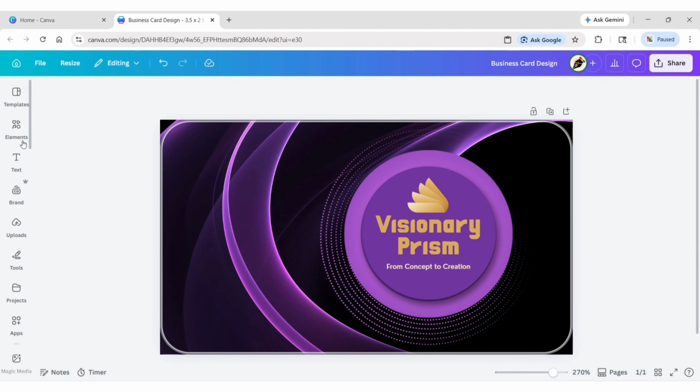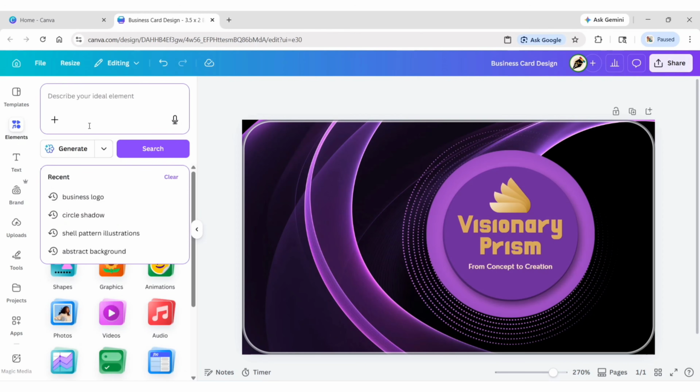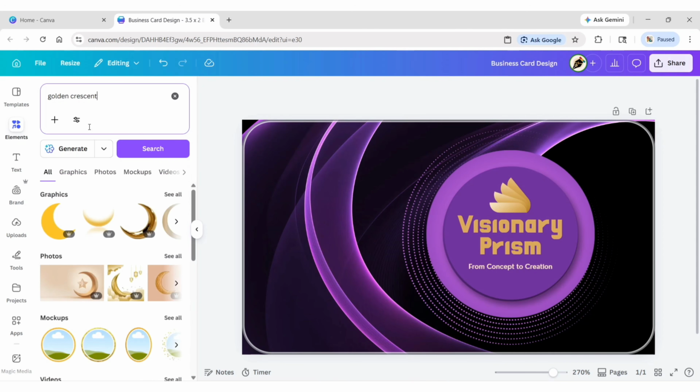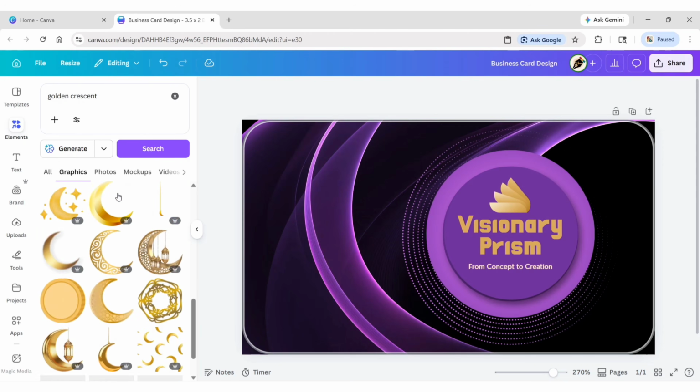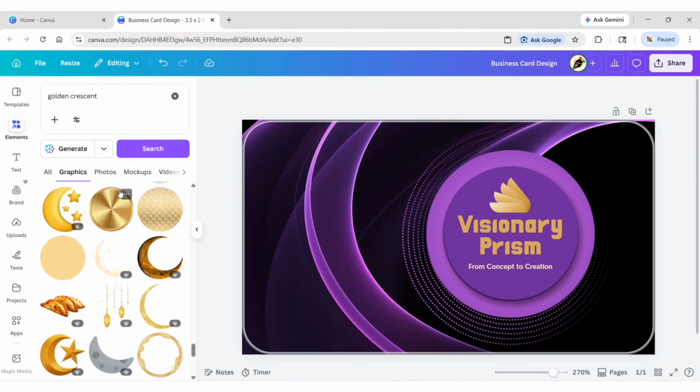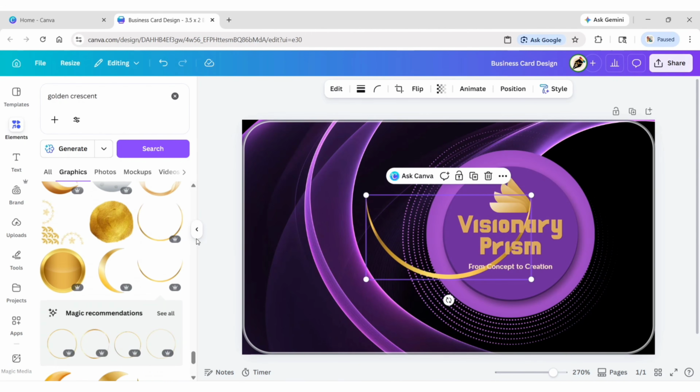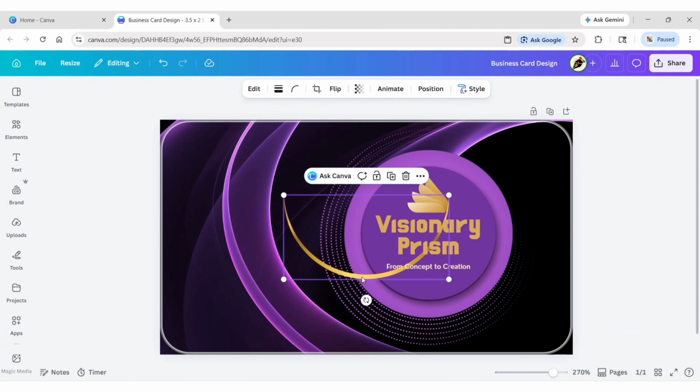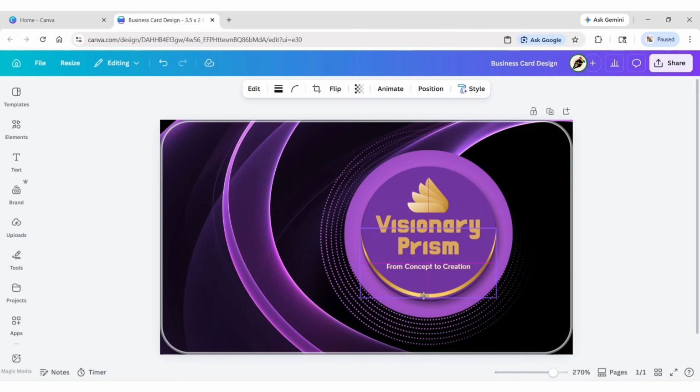After this, go to Elements. Search Golden Crescent. Go to the Graphics section. Add this one. Adjust its size and position. Add a new page.